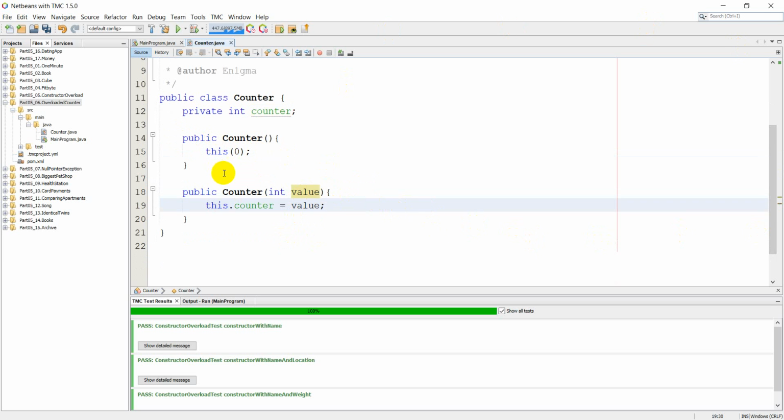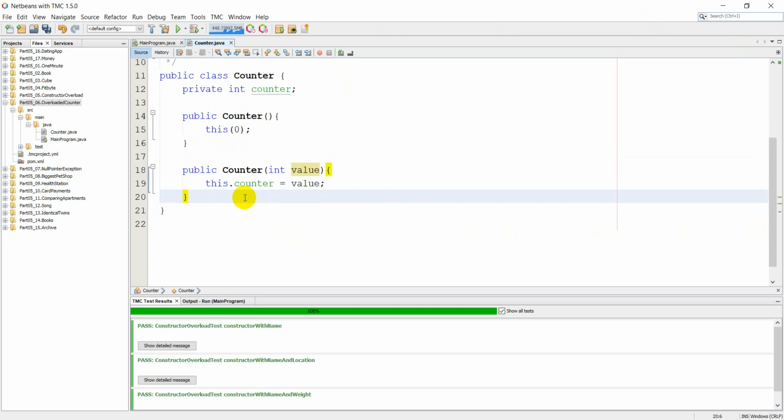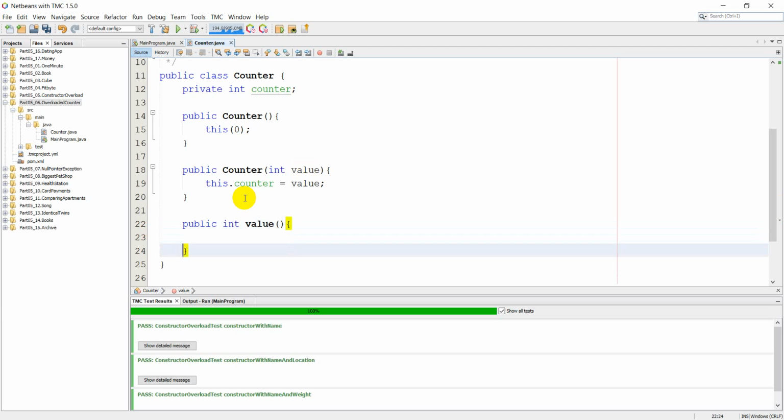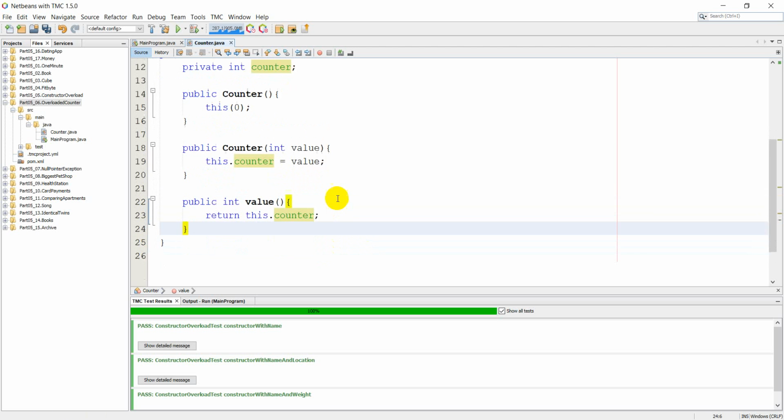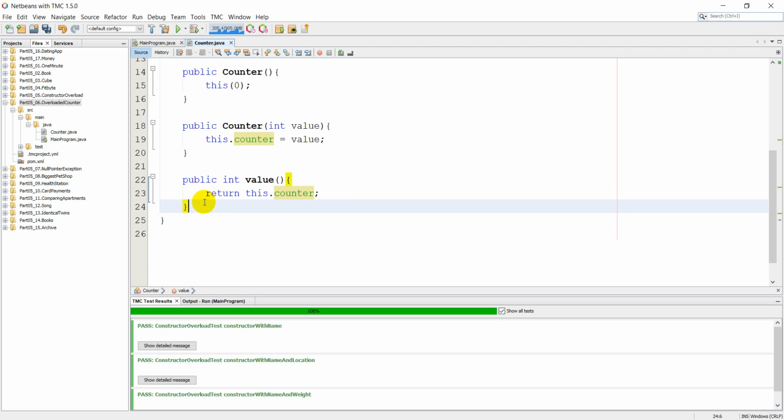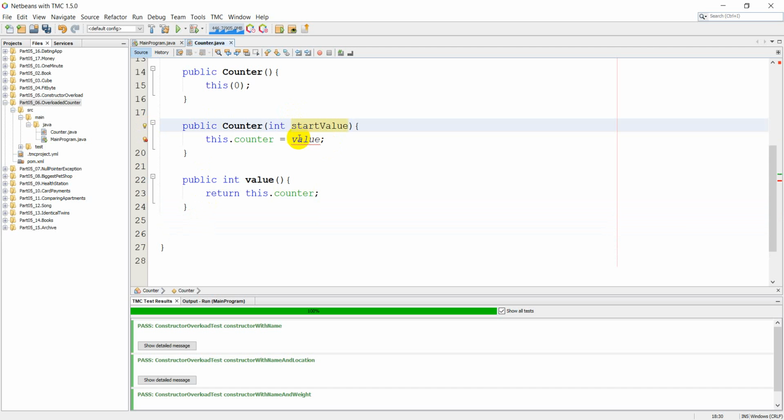Now we have created two constructors. After that we need three methods. So public int value that returns this.counter, return this.counter. And it has been given a start value, so let's make it start value and assign it start value as well.